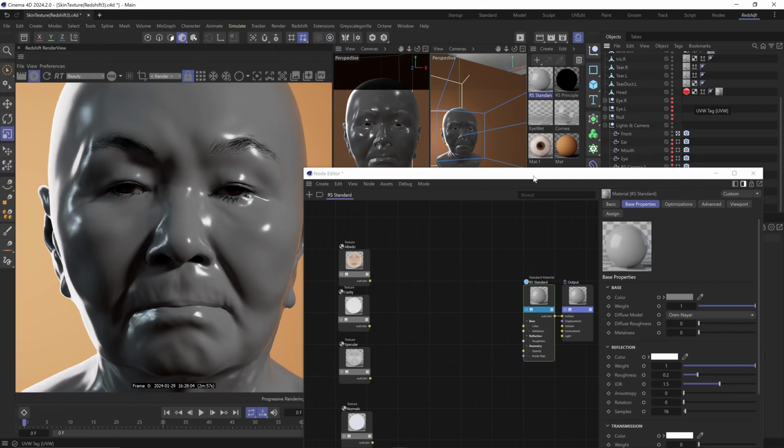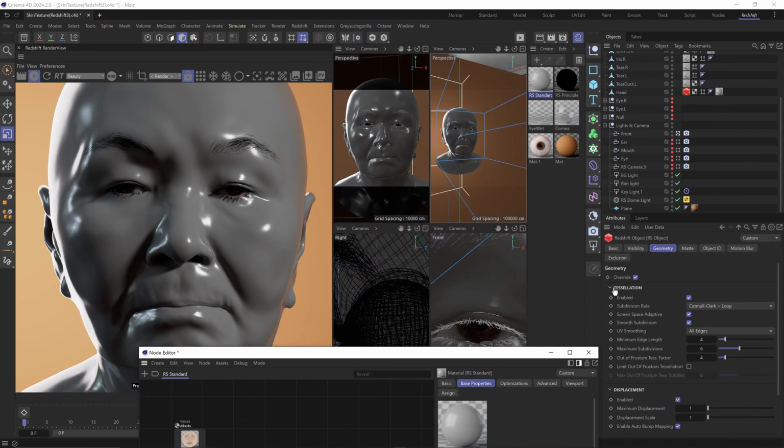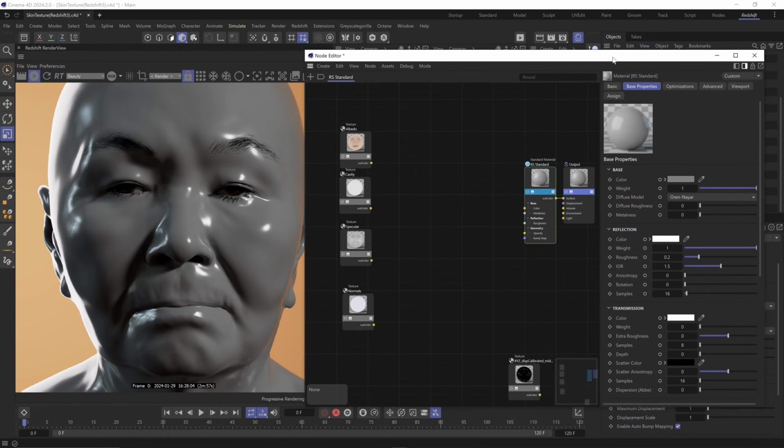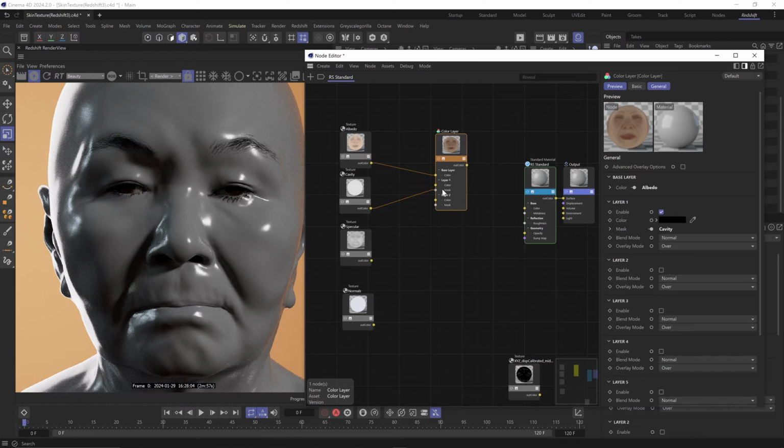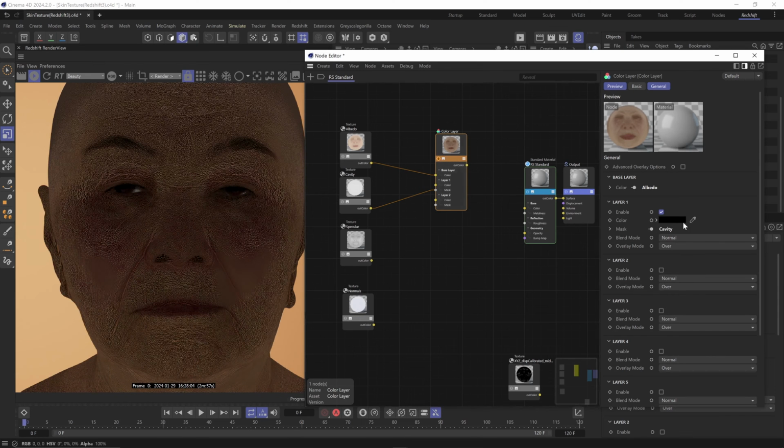And one thing I forgot to mention is that I have a redshift tag on the object with tessellation and displacement turned on, which subdivides the model and will be especially crucial once we add displacement later on in the video. Okay, let's start with the albedo. I'll add a color layer node, plug the albedo map to layer 0 and the cavity map to layer 1 mask. Let's solo this and turn off layer 1 for now.